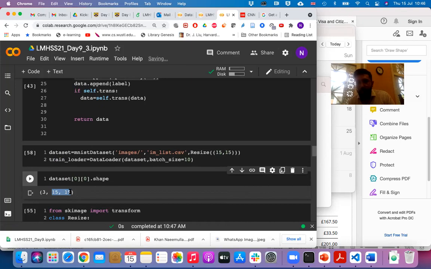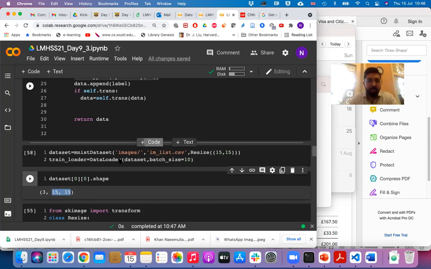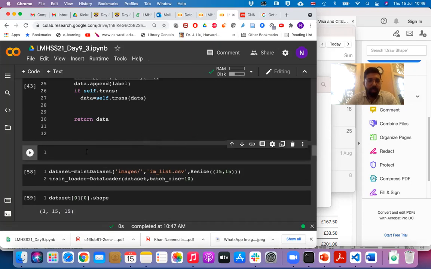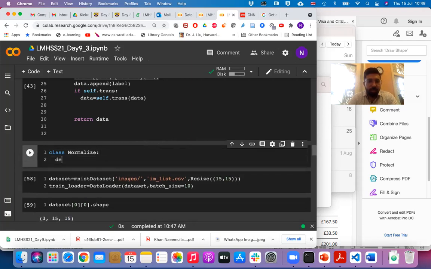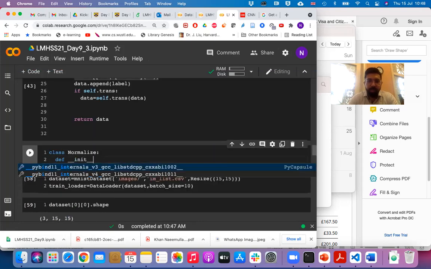Okay, what if we want to apply more than one transformation? This is a single transformation. What if we want to resize the image and then normalize it as well? So let's create another class. Let's call it class normalize. And we create an init method for it.